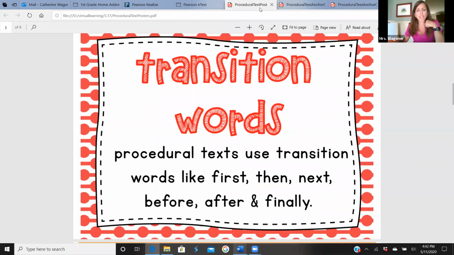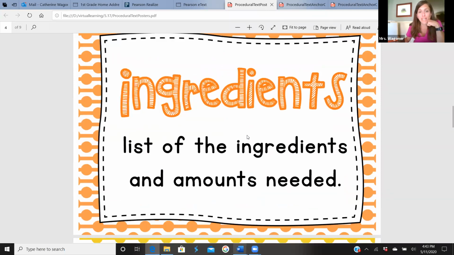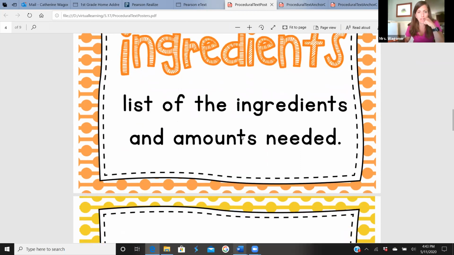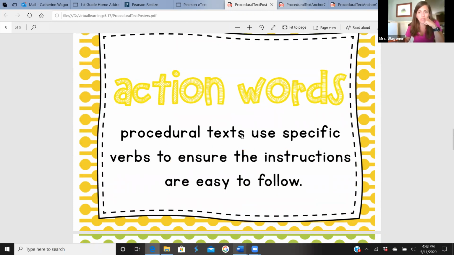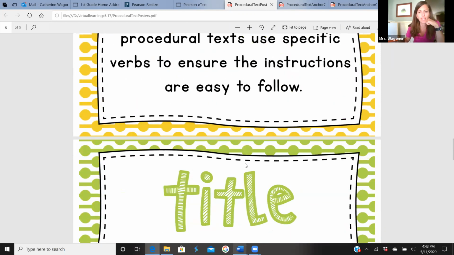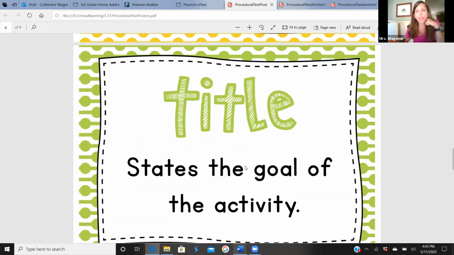Transition words. Procedural text uses transition words like first, then, next, before, after, finally. We use those same words when we're writing. Those are called transitional words. Ingredients. List of the ingredients and amounts needed. So procedural text lists the ingredients and the amounts needed. Action words. Verbs. Procedural text uses specific verbs to ensure the instructions are easy to follow. Title. The title states the goal of the activity.